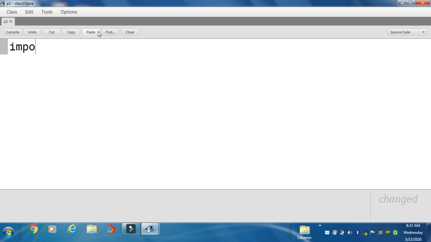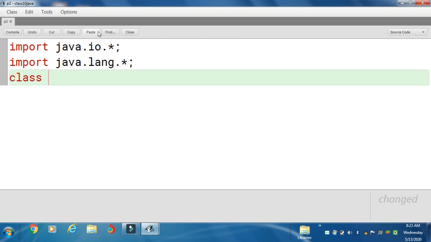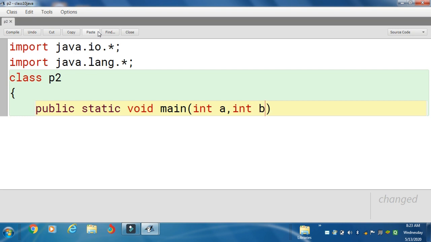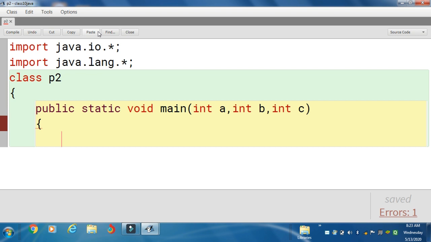So our first part is import java.io.asterisk, then again import java.lang.asterisk semicolon, then class, this is P2, then public static void main. Now here we have to ask 3 different numbers, so int a comma int b comma int c. Why 3 numbers? Because we are comparing 3 different numbers, so 3 different numbers we have to ask from the user.